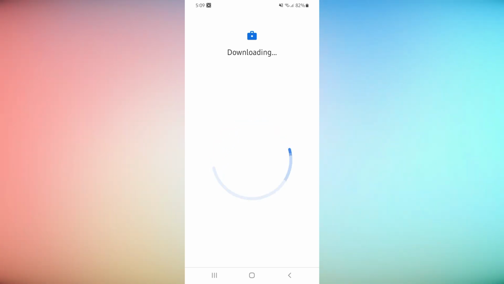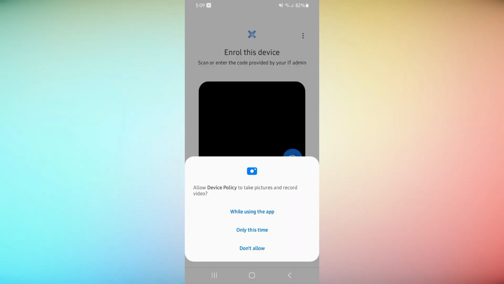And that's all there is to it. Creating a work profile on your Android phone is simple and helps you keep your work and personal life separate.